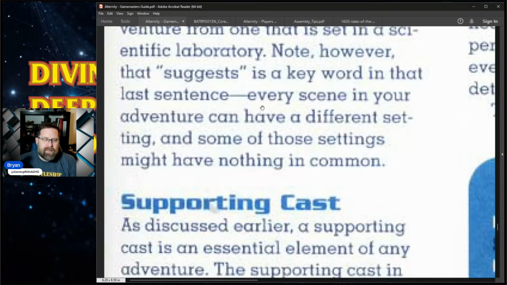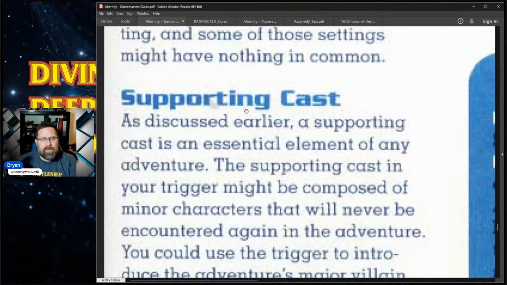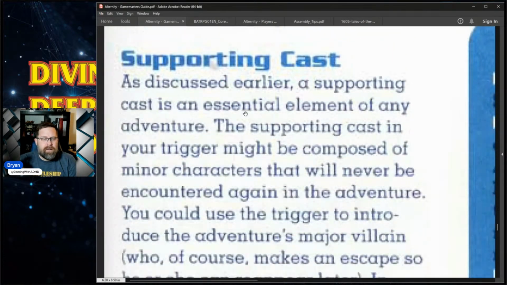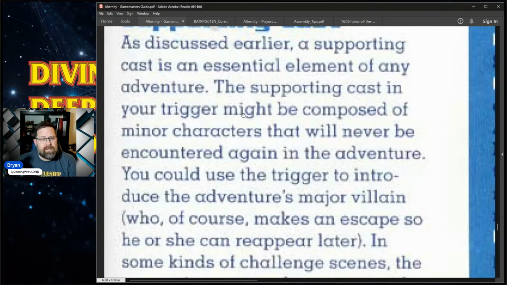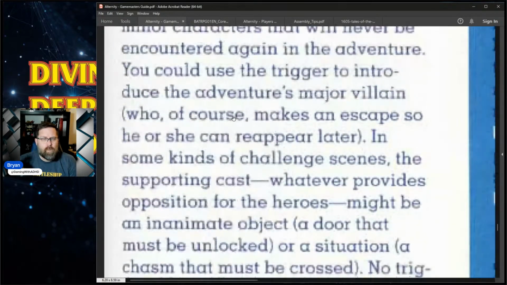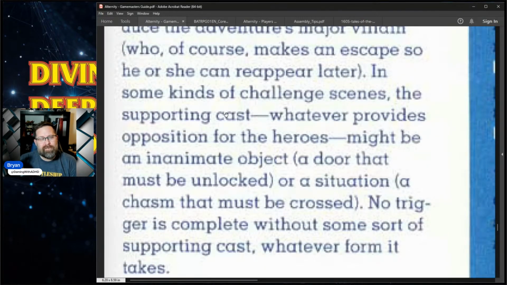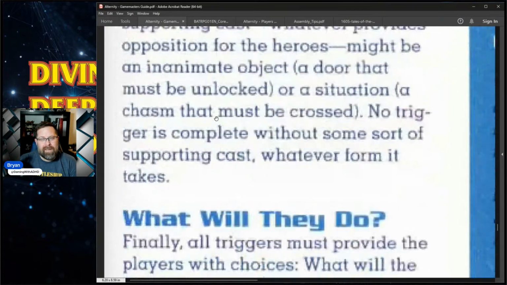Supporting cast. As discussed earlier, a supporting cast is an essential element of any adventure. The supporting cast in your trigger might be composed of minor characters that will never be encountered again in the adventure. You could use the trigger to introduce the adventure's major villain, who of course makes an escape so he or she can reappear later. In some kinds of challenge scenes, the supporting cast, whatever provides opposition for the heroes, might be an inanimate object, such as a door that must be unlocked, or a situation, a chasm that must be crossed. No trigger is complete without some sort of supporting cast, whatever form it will take.